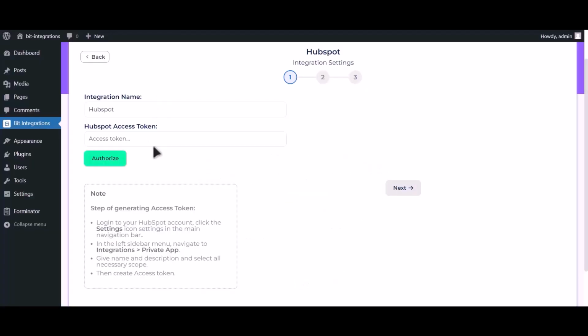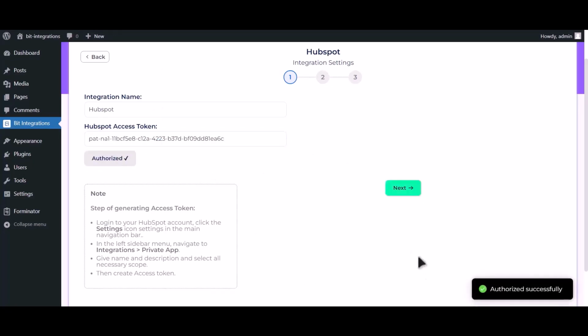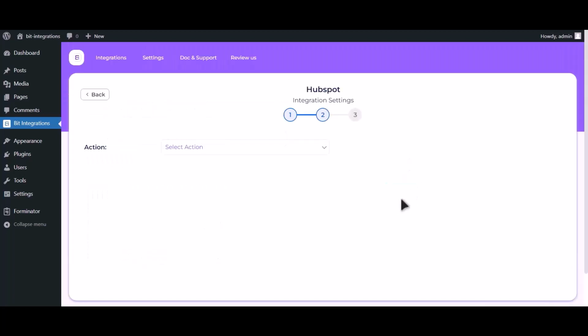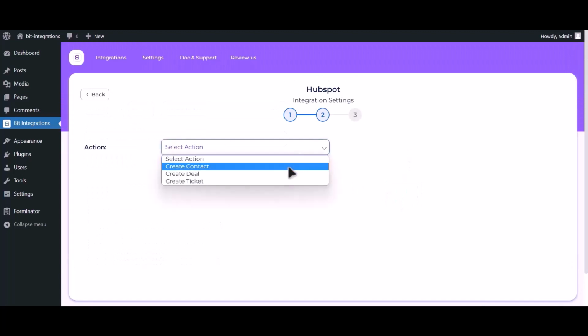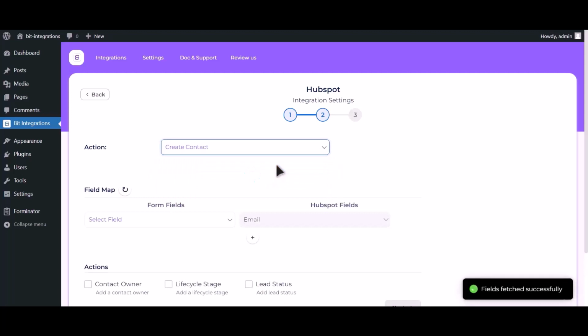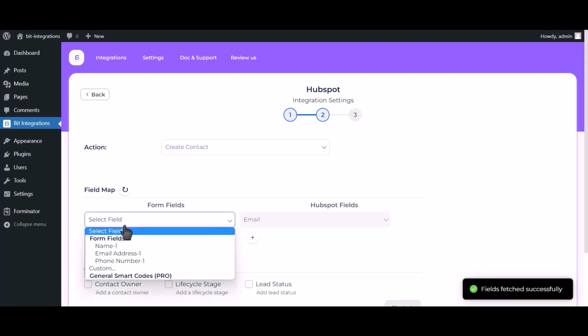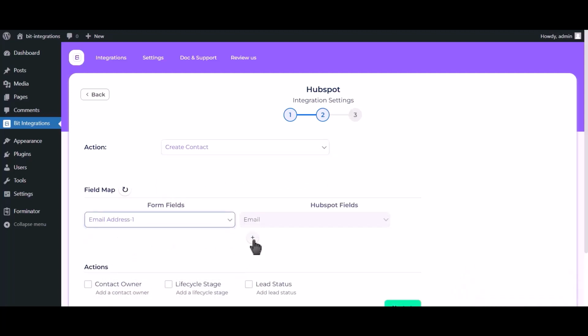Go to Bit Integrations Dashboard and paste it here. Click on Authorize. Successfully authorize. Click on Next. Select an action. Now map the respected fields.